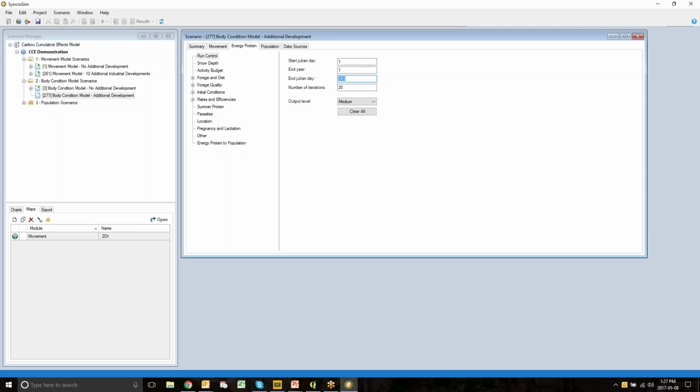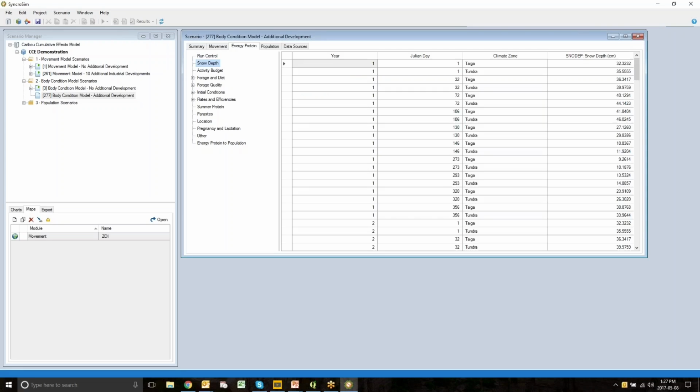Now, some of the other inputs that I'll briefly talk about are, for example, the snow depth, which is going to in turn influence the energy requirements of a caribou. And you can see that this is specified as changing over time and also according to climate zone. Now, you recall I showed you two different maps. So depending on where the movement model is simulating a caribou on a particular day, whether the caribou is in the taiga or tundra zone, the snow depth will vary. And you can see that on January 1st, the snow depth in the taiga is projected to be 32 centimeters, whereas in the tundra it's projected to be close to 36 centimeters.